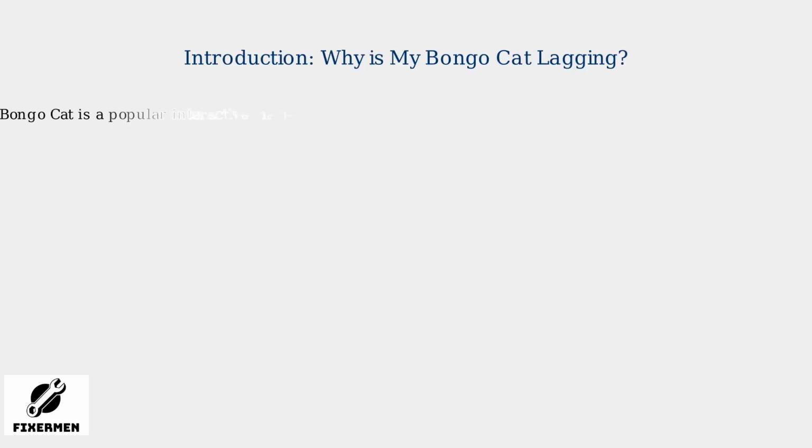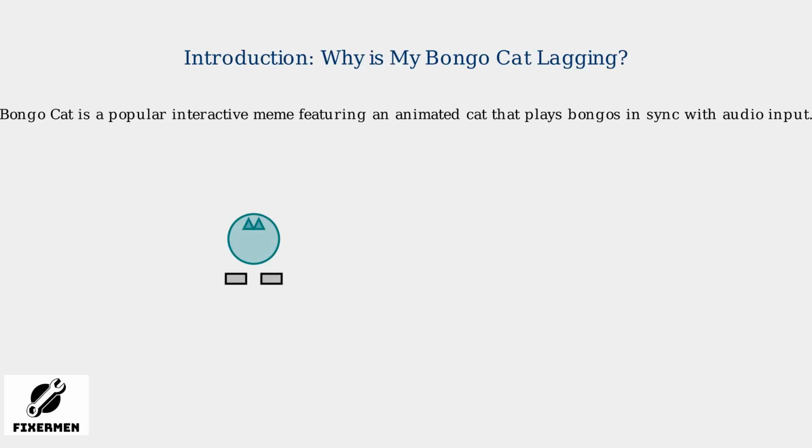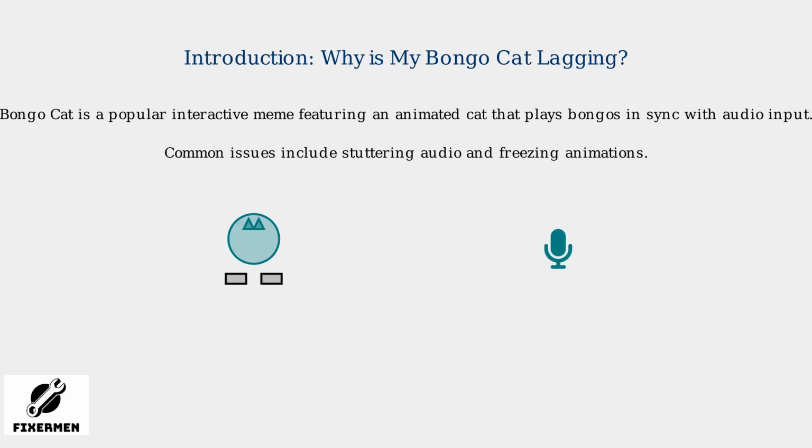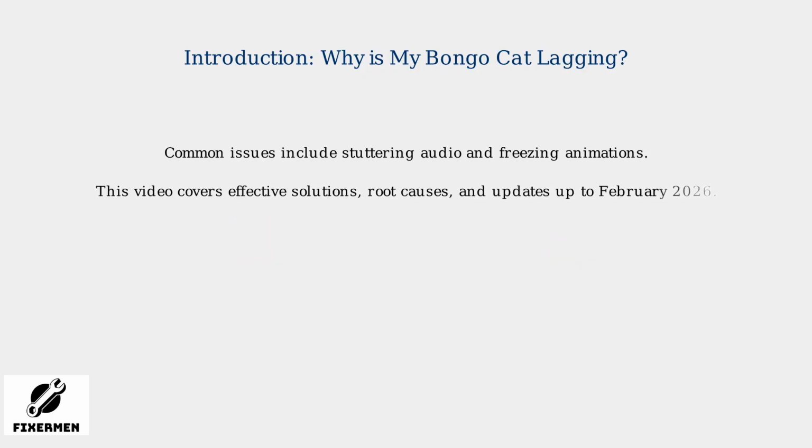Bongo Cat is a popular interactive meme featuring an animated cat that plays bongos in real time synchronization with audio input, typically from a microphone or preloaded music. However, users often encounter issues like stuttering audio or freezing animations, primarily due to browser performance, hardware limitations, or software conflicts. This video will provide you with effective solutions to troubleshoot and fix these issues. We'll cover common causes, from browser performance to hardware limitations, and keep things up to date as of February 2026.